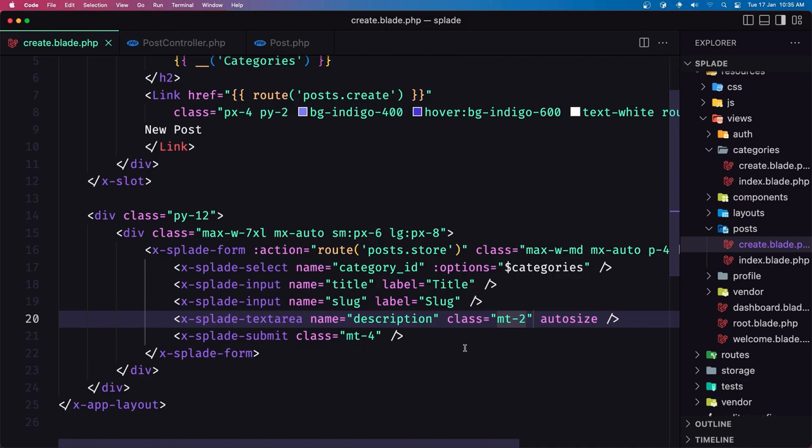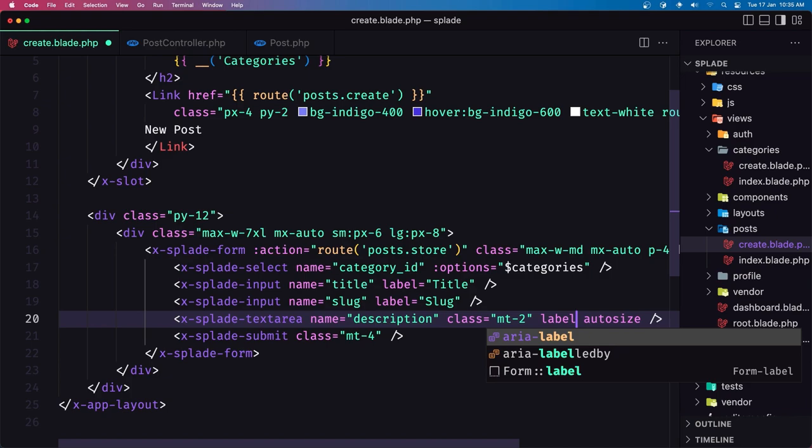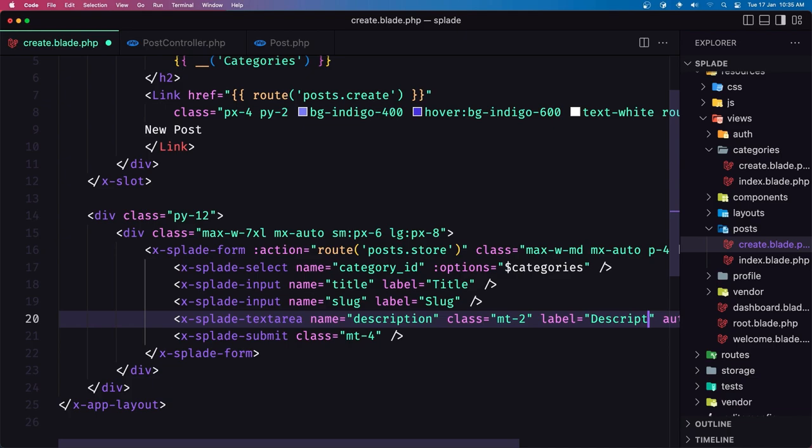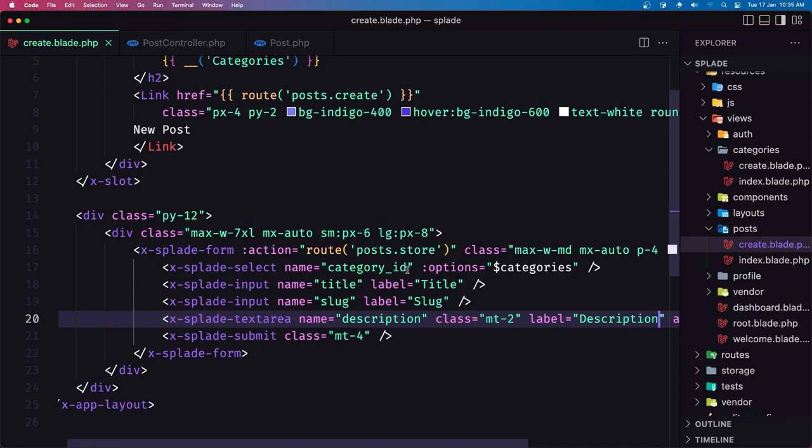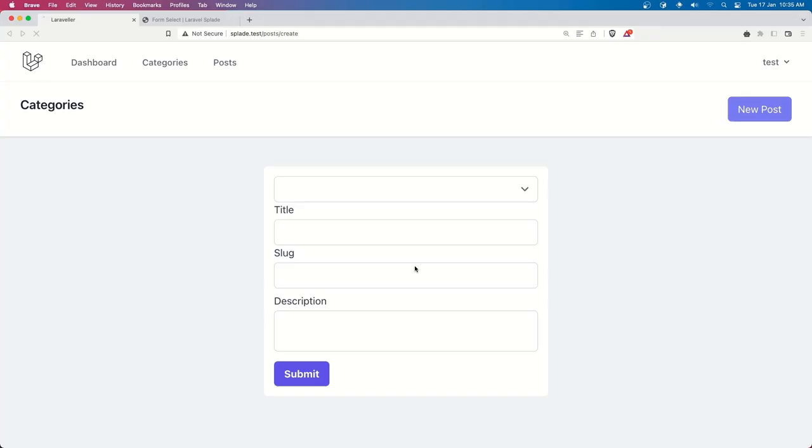Yeah, we need also to add a label for this, and say description. And I think we are okay. So title, and maybe also for the category ID, let's add a label and say category. Okay, now we are okay.